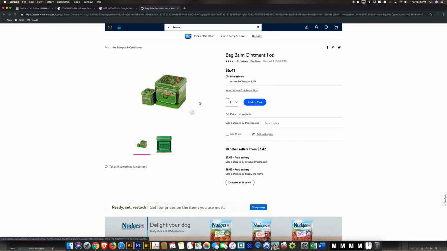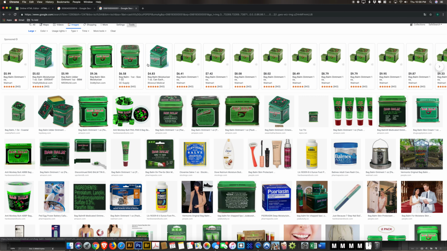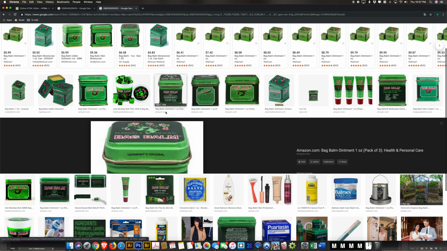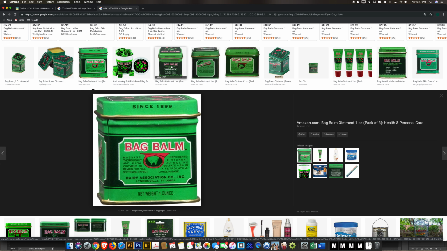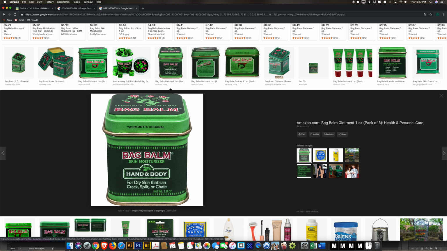Anything with these are called watermarks. Anything with those watermarks we do not want. And so for this one, I'm actually going to go to Amazon instead. But I believe the most updated one is this one right here. And so this 1 ounce Bag Bomb, hand and body, and just kind of double check a little bit. But this one looks most updated, most modern.